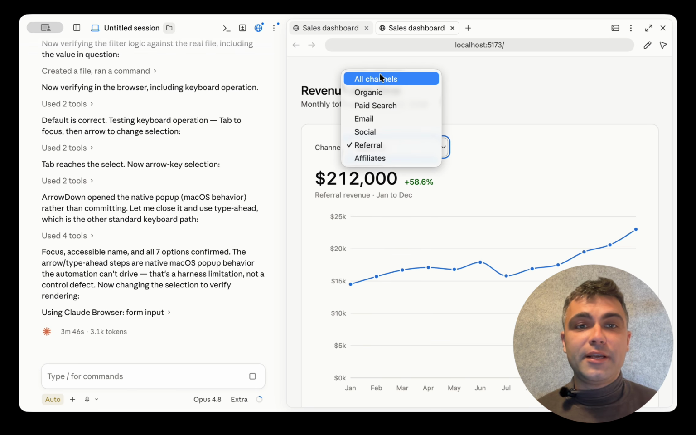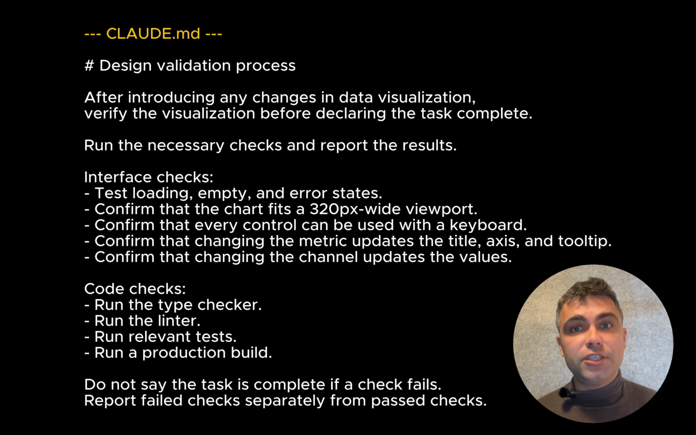One last thing. It's always a good idea to add a design validation loop for Claude Code to minimize the chance that AI will break your design while introducing changes. Your definition of done should always include design validation.